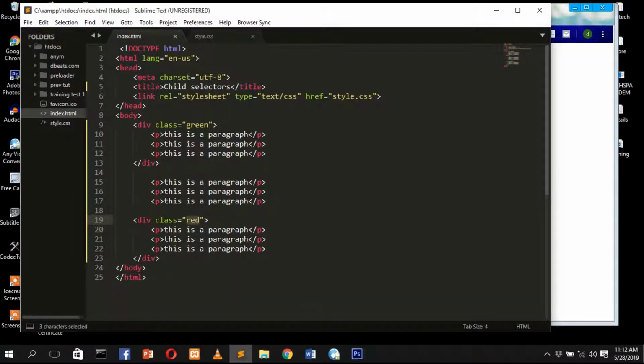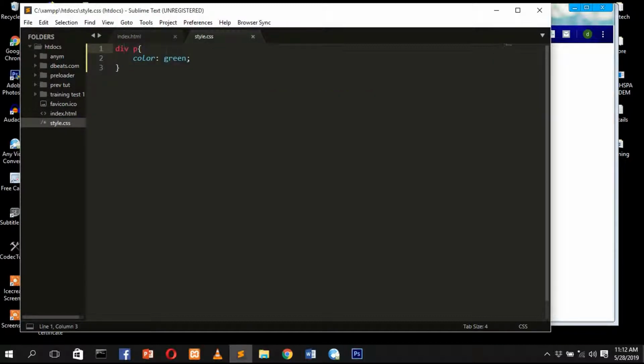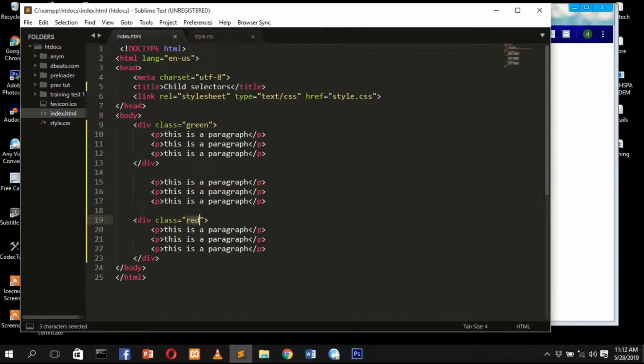But to do that, we need to uniquely select this element. So we can select it by using the class, so the child selector of the class. Here we have this div with a class of green, and here we have this div with a class of red.